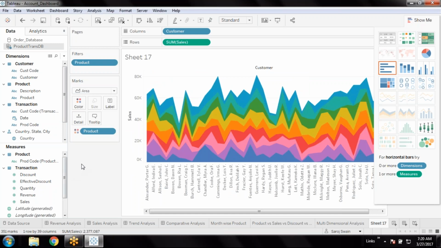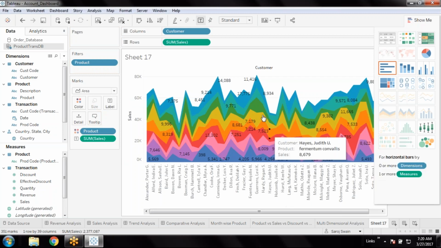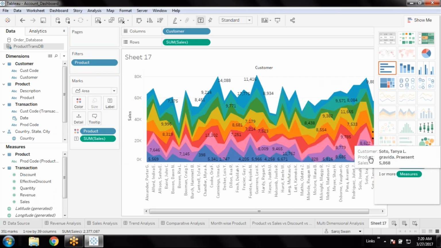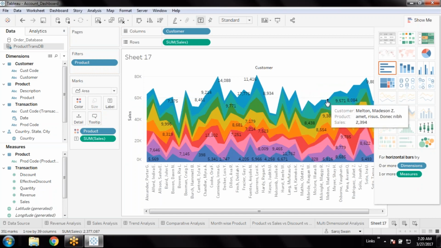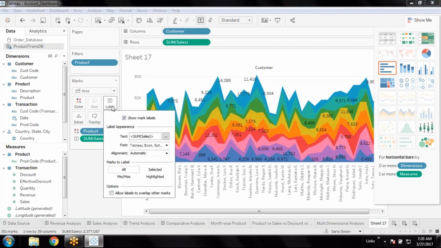I would like to show the sales on the individual nodes or the edges, so just add the sales to the label here. Now I'm able to see the sales on a few edges, and on a few edges I'm not able to see them. Why? What is the reason behind it? There's an option here in the label, allow labels to overlap other marks. So these are called individual marks.